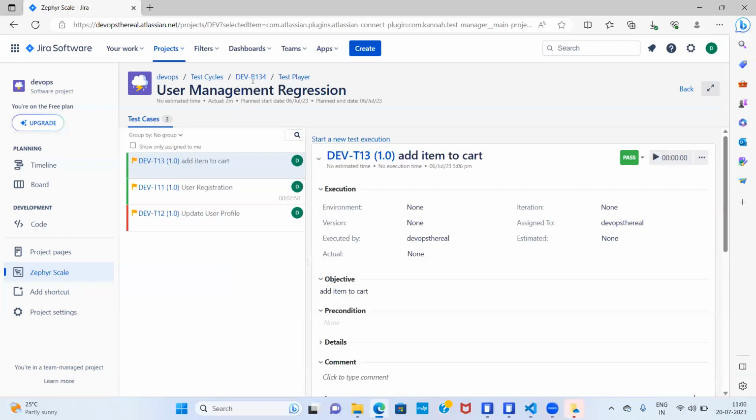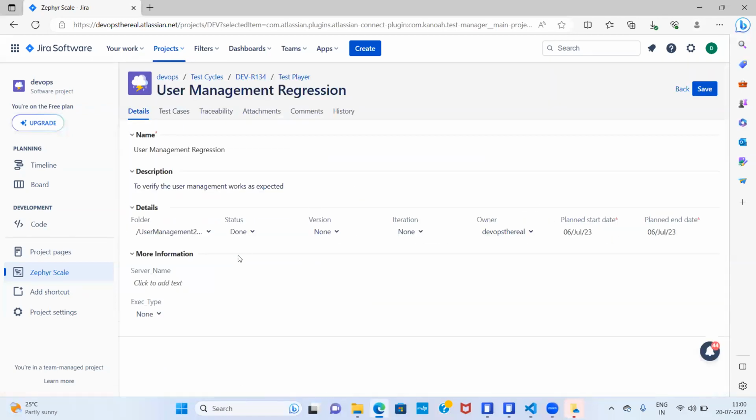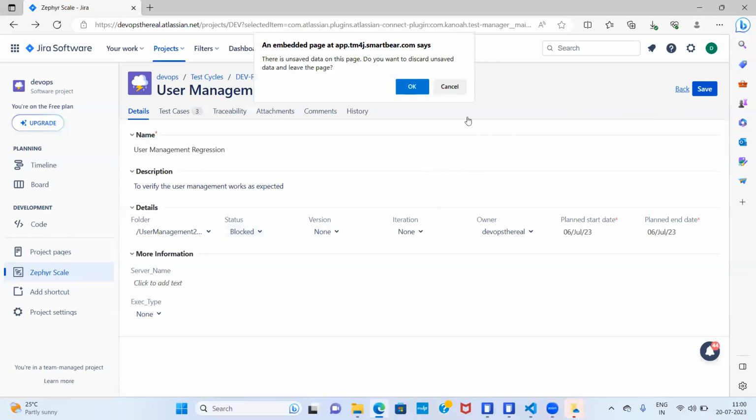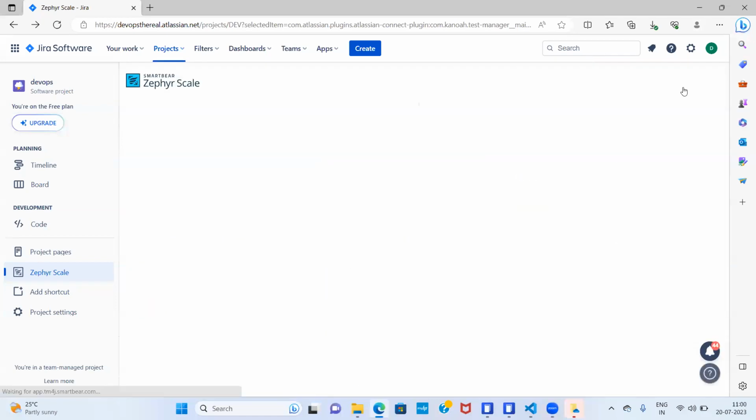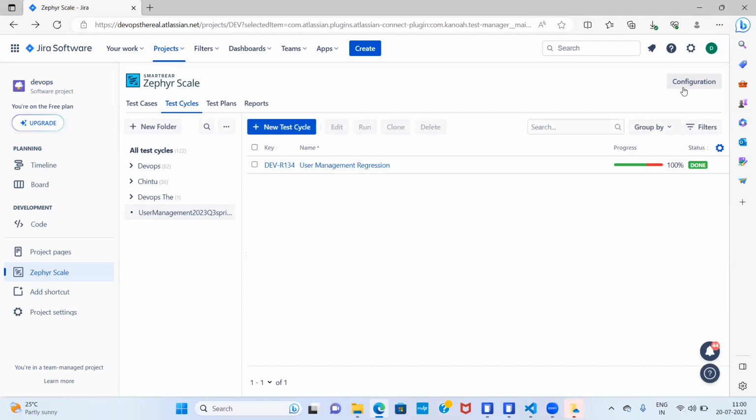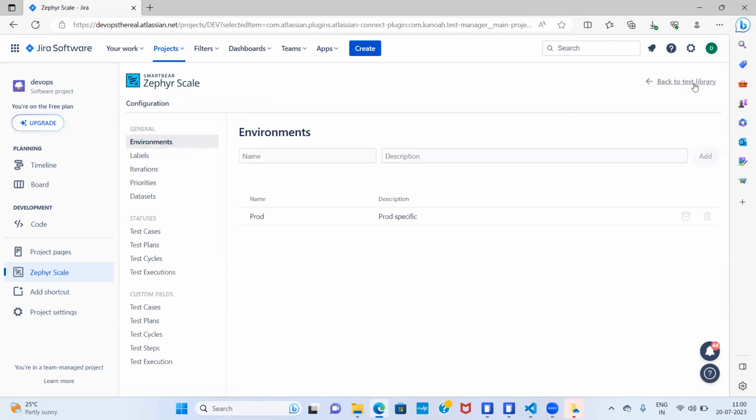If you want to, this test cycle starts to block, so it can come as block. Okay. So I'm not changing because we have already done some execution on it. So that's why you can change the status field. Okay. Now again, we'll go back to the configuration part and we'll see some more things.